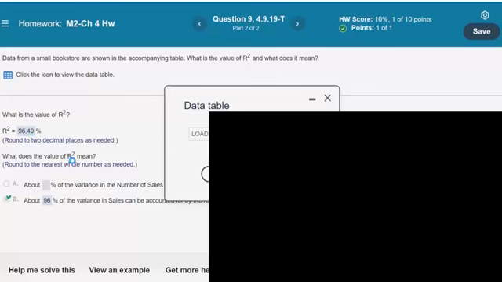And so what does the value of r squared mean? Again, it means the percent of the variance in the y variable, in sales, that can be accounted for by the regression equation, basically. So watch out though, I got it wrong the first time. I didn't see that they want 2 decimal places for r squared, but then here they want no decimal places. So if you round 96.49% to the nearest whole number, it's 96.